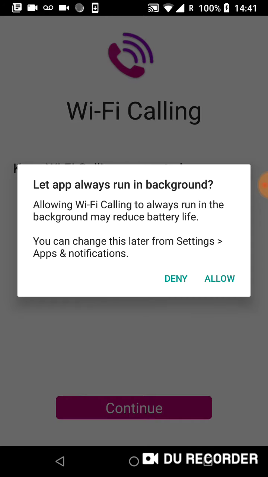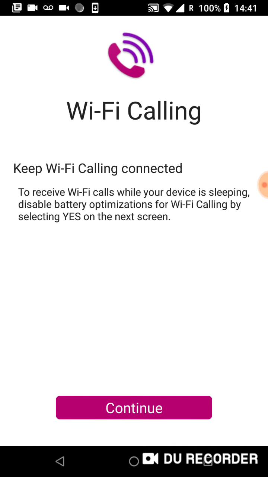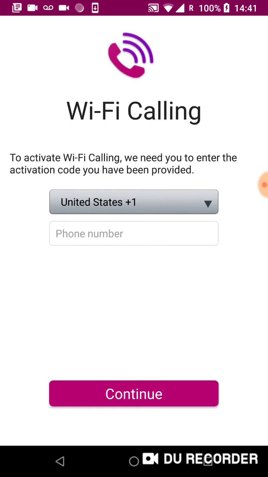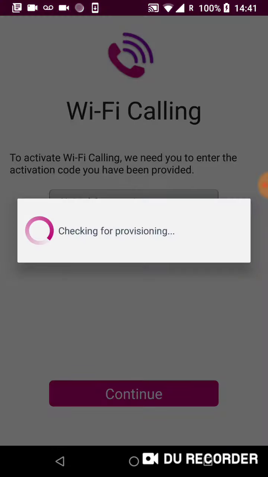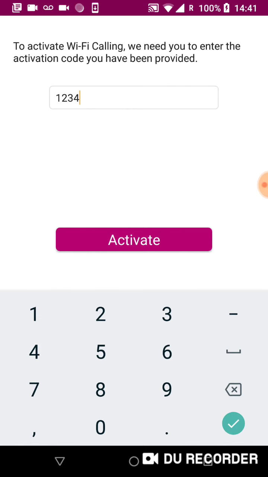I will continue on. We need to run in the background so that we can receive calls even when the phone is idle. We enter in the phone number for this phone. Check to make sure we are provisioned on the network. We enter in the activation code.